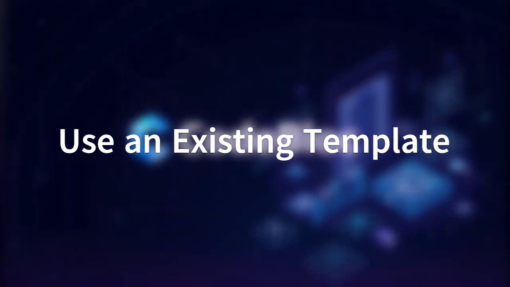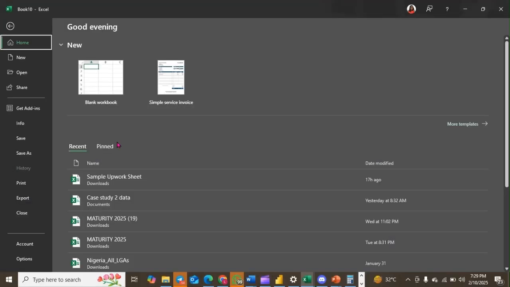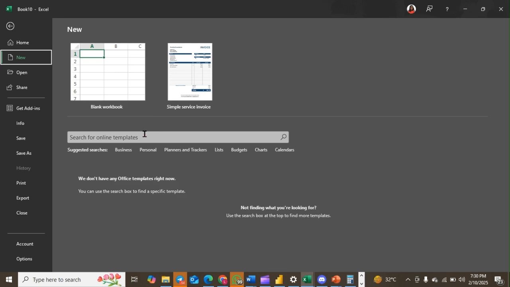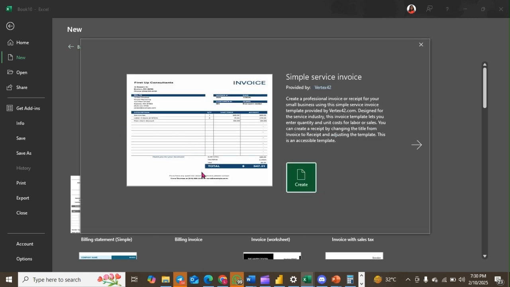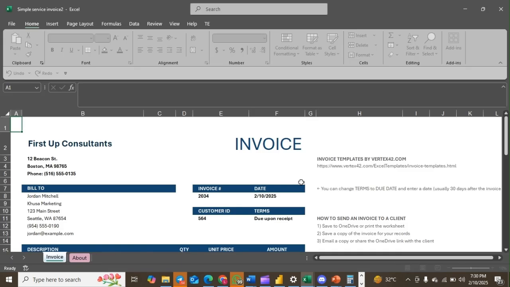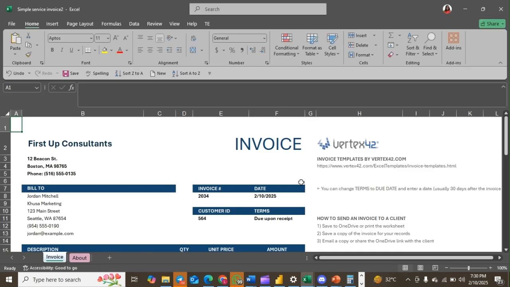But let's say, for example, you want to create from a template. Let's say your organization told you to create an invoice and you don't want to start from the beginning, you just want to use a template. All you need to do is come to New. You can then search for the templates you want. Let's say I search for an invoice template. I open the invoice template, and let's say this is what I want, and I press Create. You see that it has created a new invoice for me based on a template. All I'll just do is enter the data.